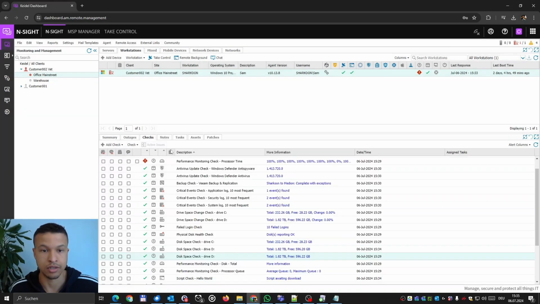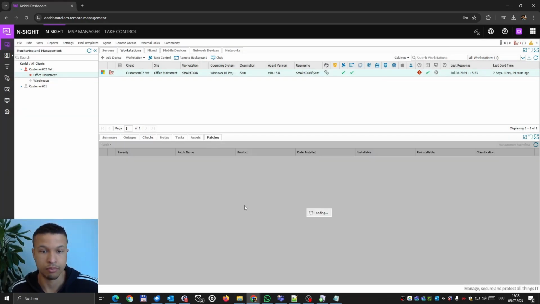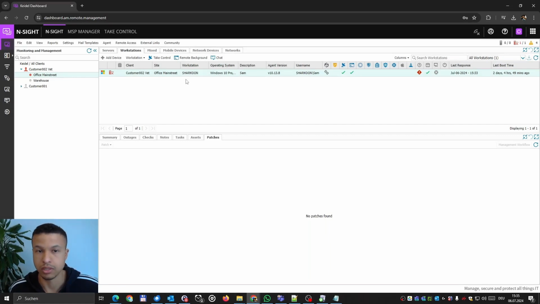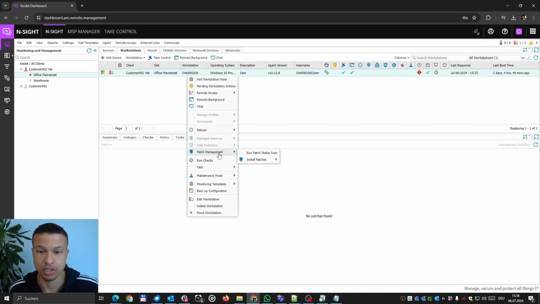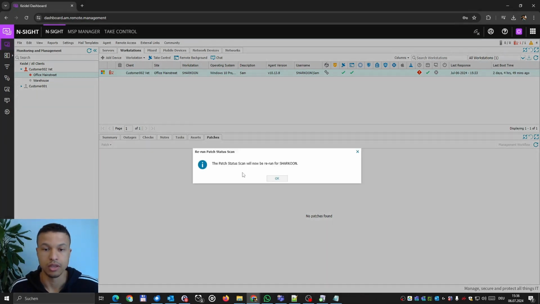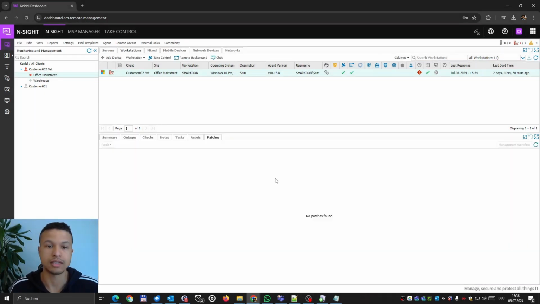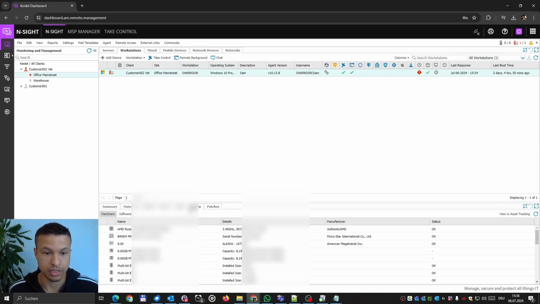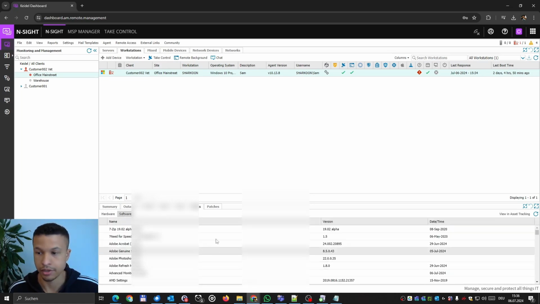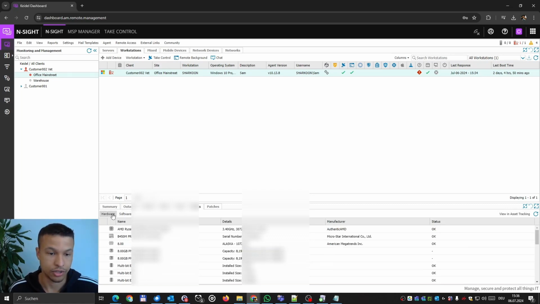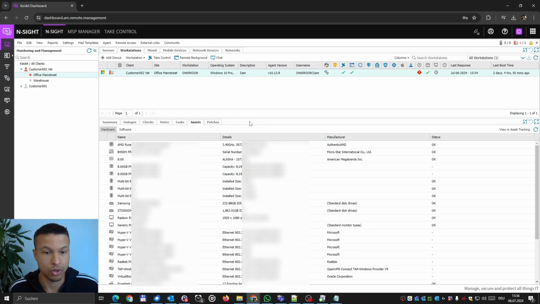Patch management already turned on. Let's look right into that real quick. Down here, you got patches. For now, we see nothing. That's because we haven't done a scan yet. Let's say run patch status scan. This will make the agent look through all my installed software and see if any patches are available. We can also see the installed software here on the Asset tab. Right here you can scroll through all the software installed on the device and get all the information you need. Also hardware information, all available here.